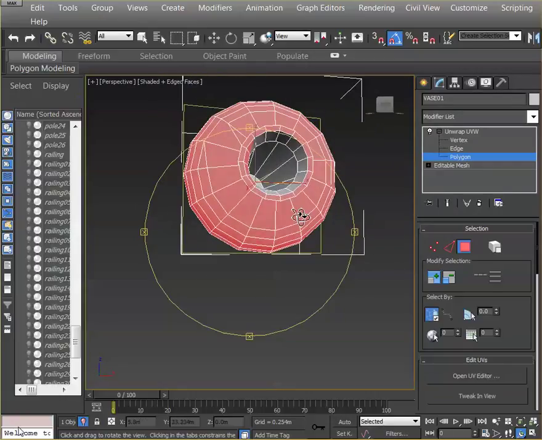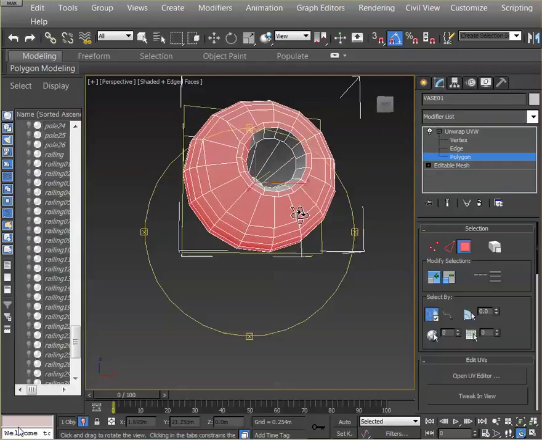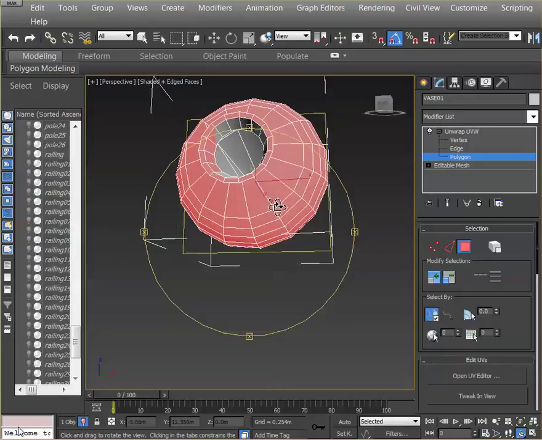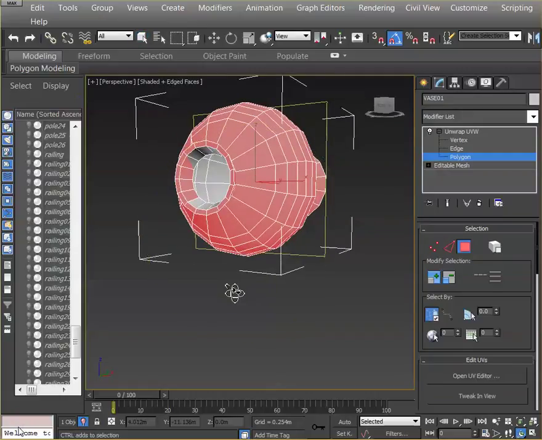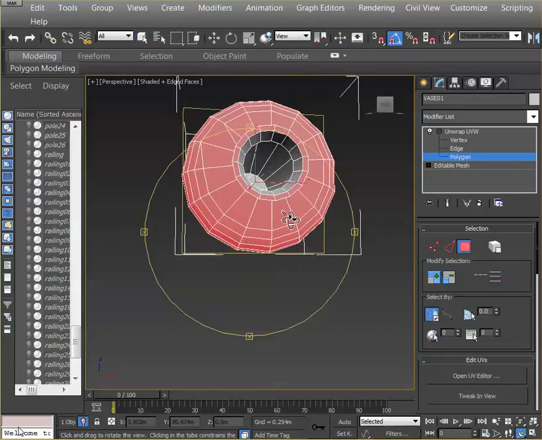So what we want to map is the outer part first to make it easier, and whatever's left we can always map later, or if it's not going to be seen by the camera, you don't really need to map it. Okay, so let me deselect these. I'm holding the Alt key to deselect.